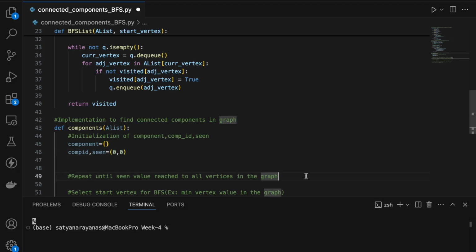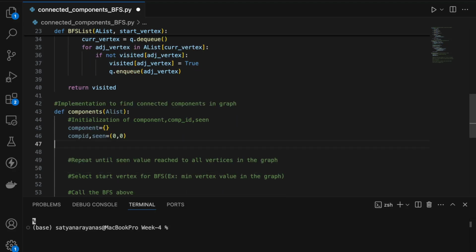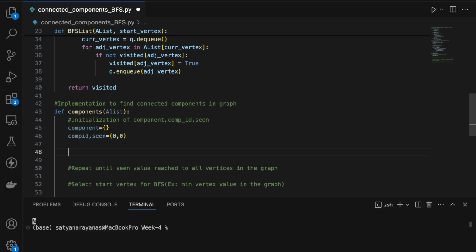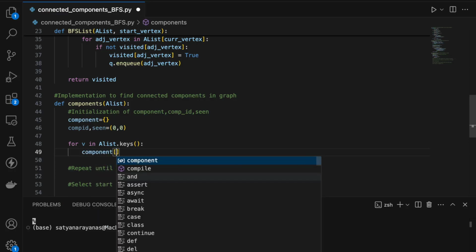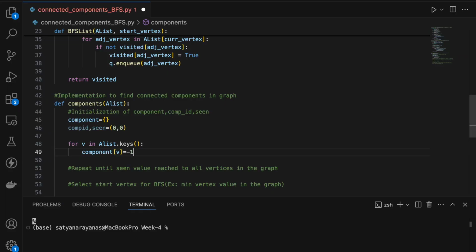Now let's go for the setting of each vertex's component, basically which component each vertex belongs to. For that, for each vertex in the keys of the adjacency list, we want to make the default component -1, because we don't know yet which component it belongs to. So everyone knows that it does not belong to any component.